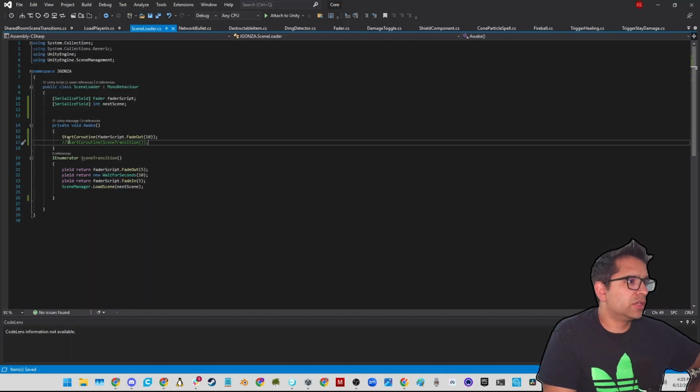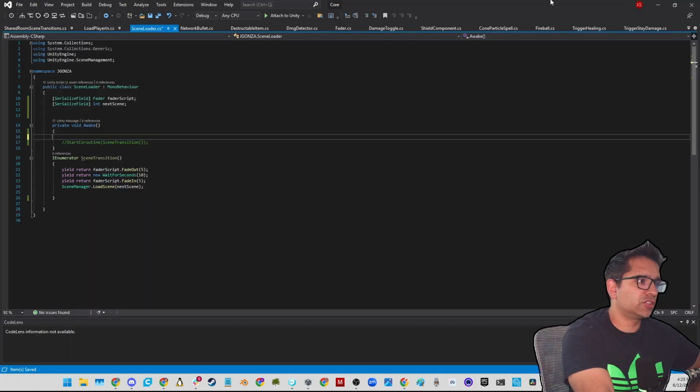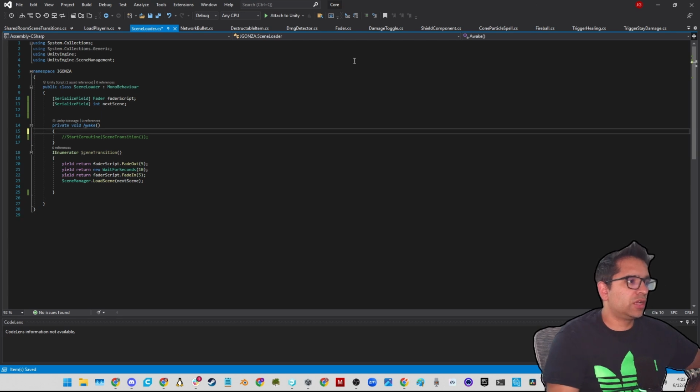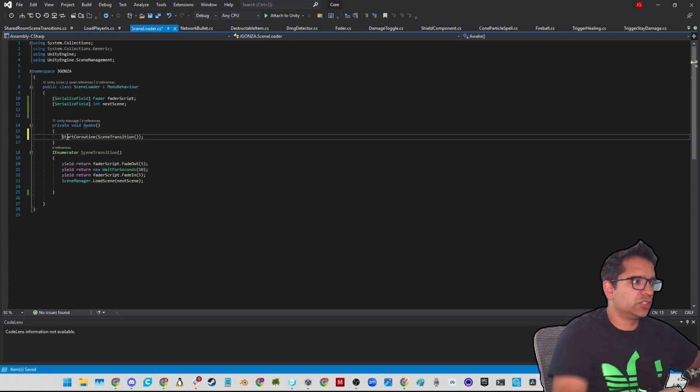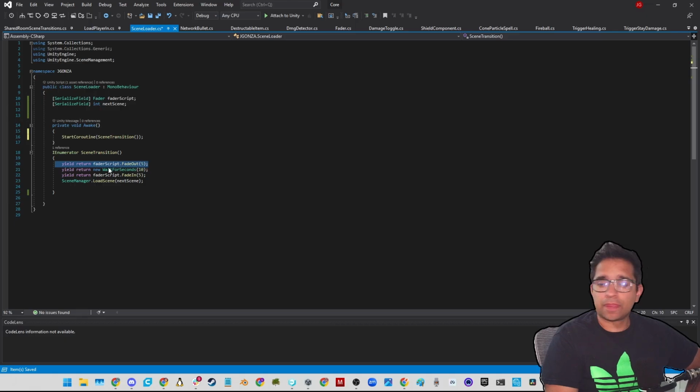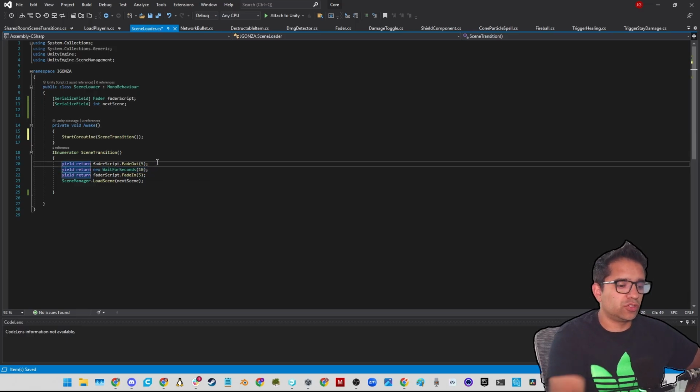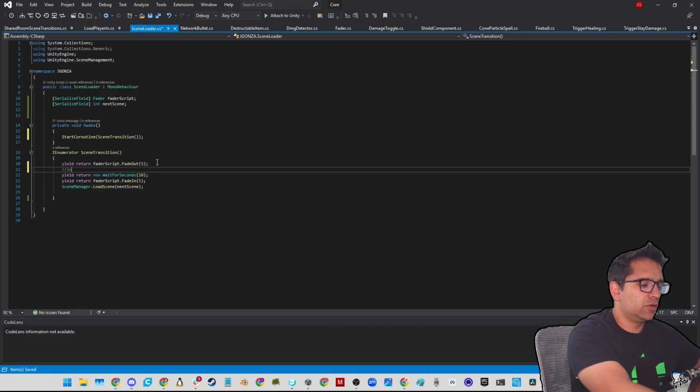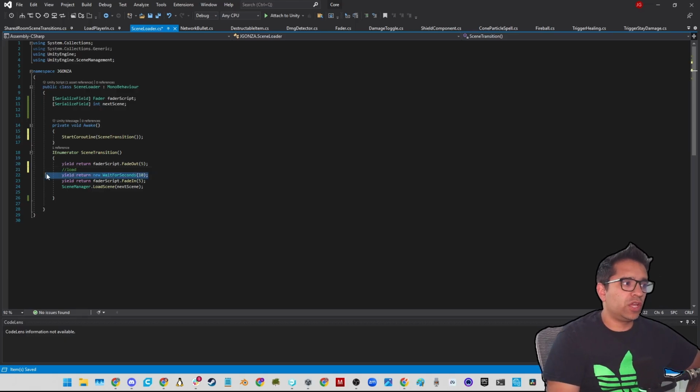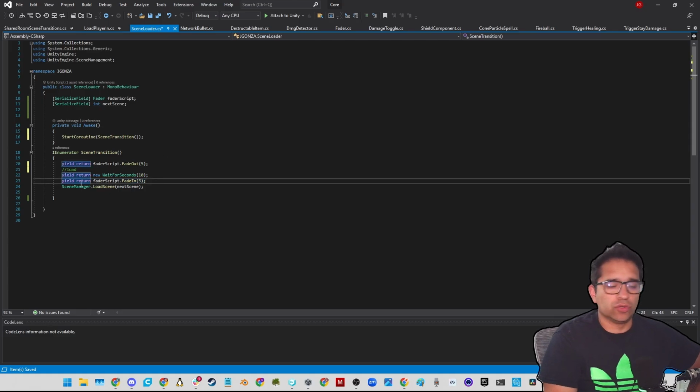The next thing is the cool thing about this coroutine: you can now do your scene transition and the fade out. Then we're going to wait for 10 seconds and then fade in. Instead of waiting for 10 seconds, you can load your stuff here, load, and then wait, and then fade in, and then wait some more, or whatever you want to do. You can do it however you want.